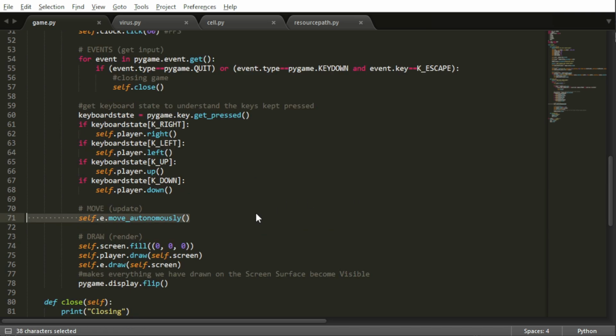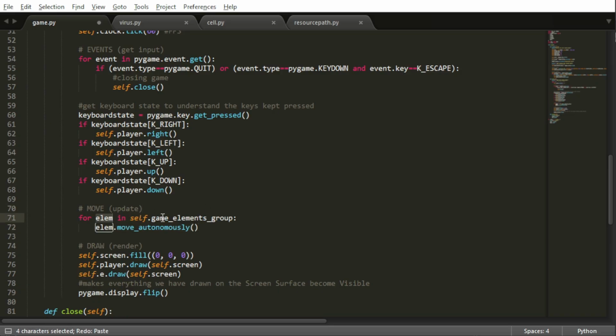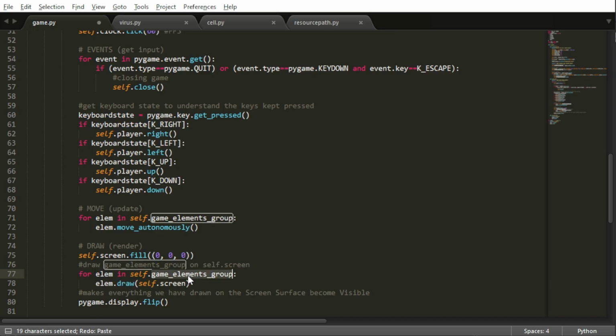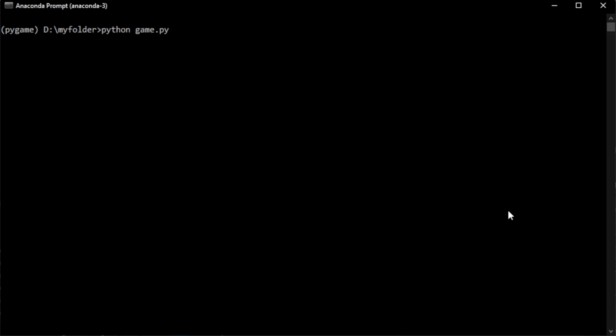Now, instead of moving autonomously one by one, we can cycle through every element in the group, in the game, and move the element autonomously. Finally, for the drawing part, instead of drawing all the elements and the entities one by one, we can just cycle through the elements of the game again and call them to draw themselves on the screen. Let's now test it out.